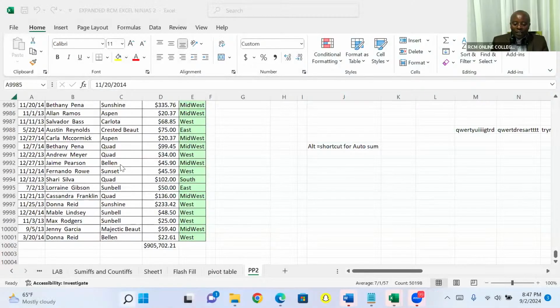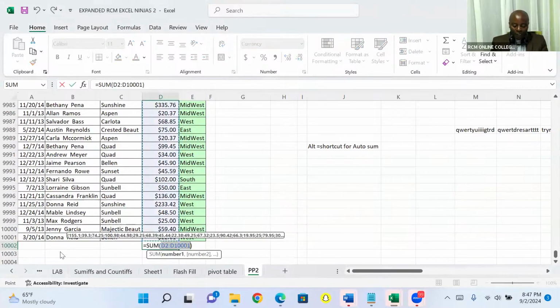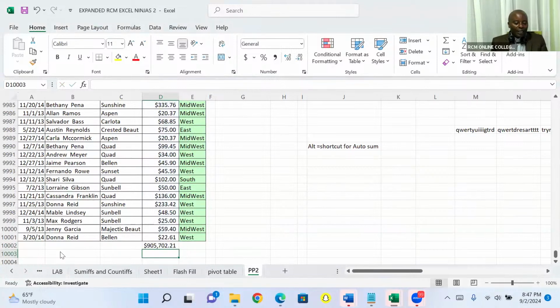All right. Now, ladies and gentlemen, there we are. I would want us to repeat this concept here. Remember now we are at row number 10,000. So I'll delete this, and then I'll simply hold onto Alt, and then you say equals, and then you say enter. We are getting 905,702 like that.